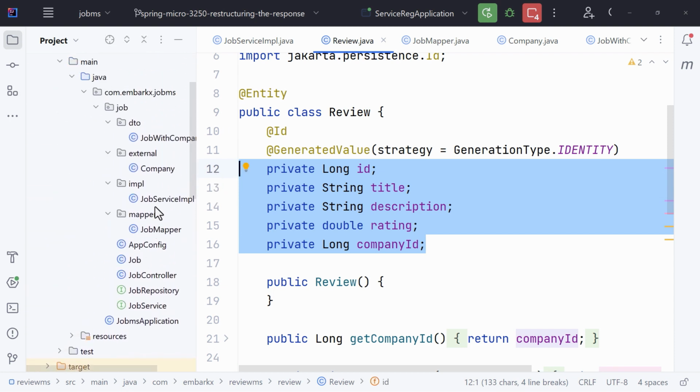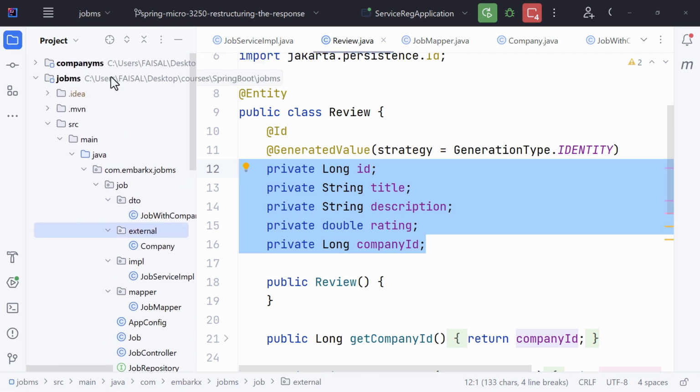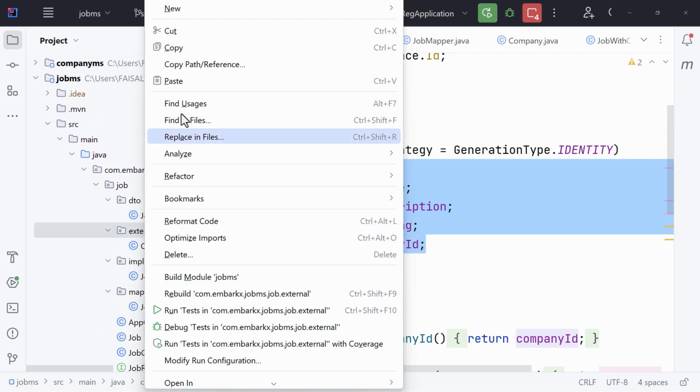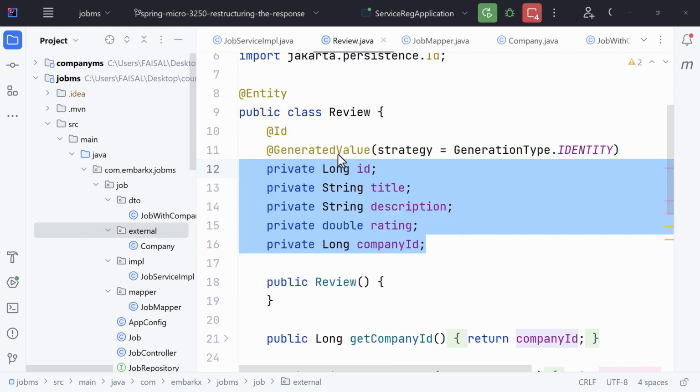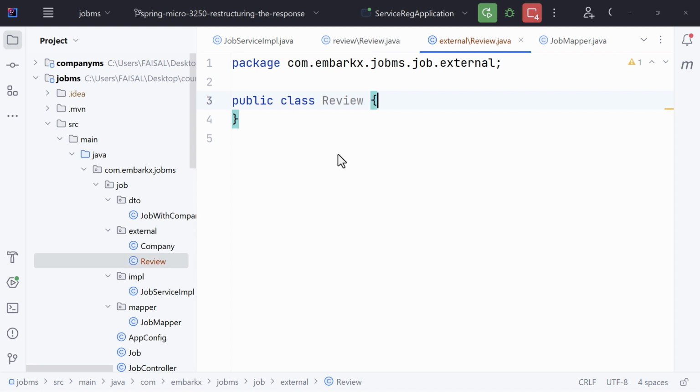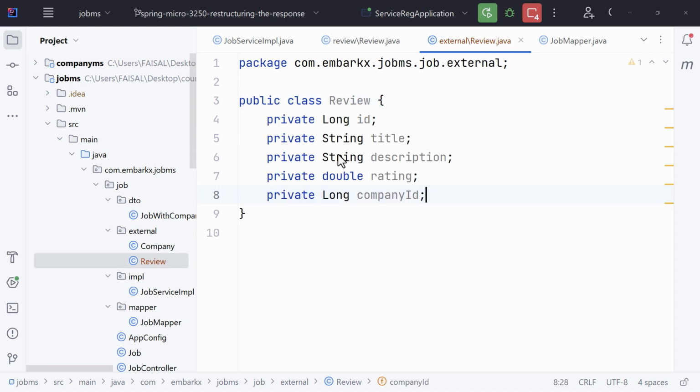Now let us head over to external package in the job microservice. And here in the external package, I'm going to say new, and I'm going to say new class. And I'm going to call this class review. Okay. So this class is created. Now what we can do is paste in the properties that we copied from there. Now here, I don't need to store or show the company ID. So we can get rid of this. So we can just have ID, title, description, and rating over here.